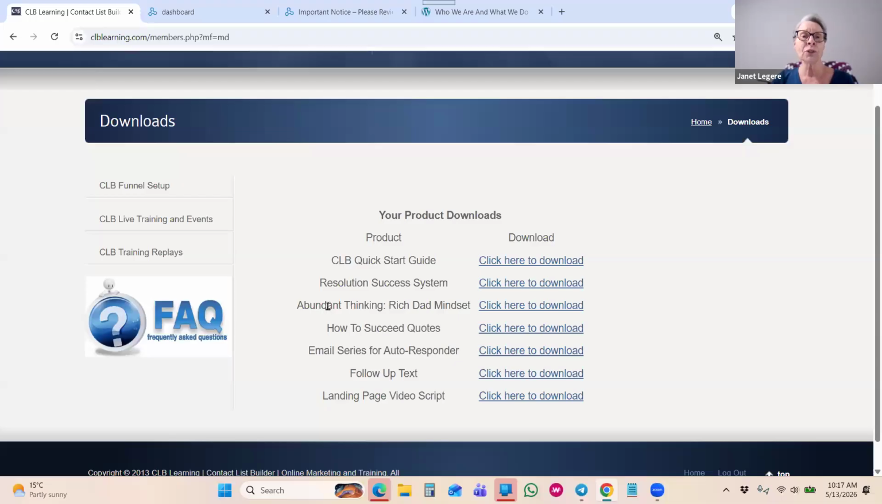There is the email series for your autoresponder. So if you're using a different autoresponder and a different system other than Leadsleap, you can use our autoresponders. They're there. You can copy them into your own autoresponder. We have follow-up texts. These are messages that you can use to follow up with your members when they join CLB Learning. We do ask for their phone number, so when they join, you'll be able to see all of their information. And we have a landing page video script. So if you're into videos, and we do recommend that you get comfortable doing a video, we give you a complete script that you can practice and use to create a video for your CLB landing page.